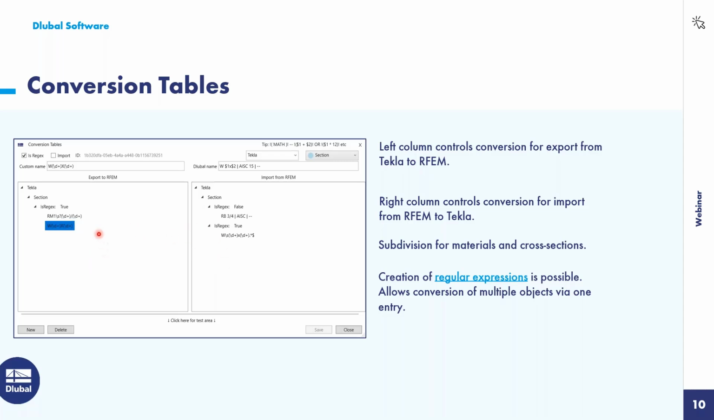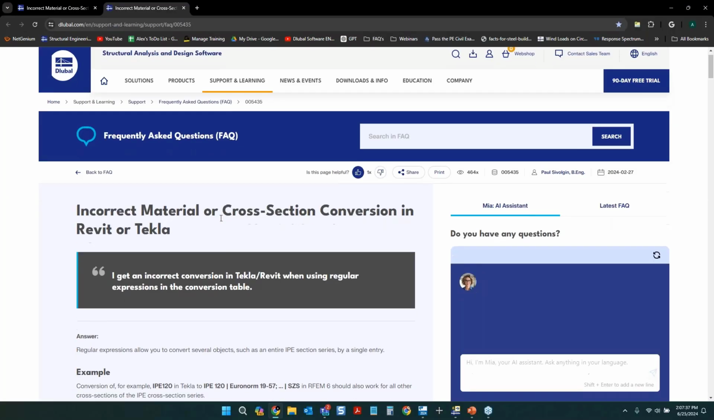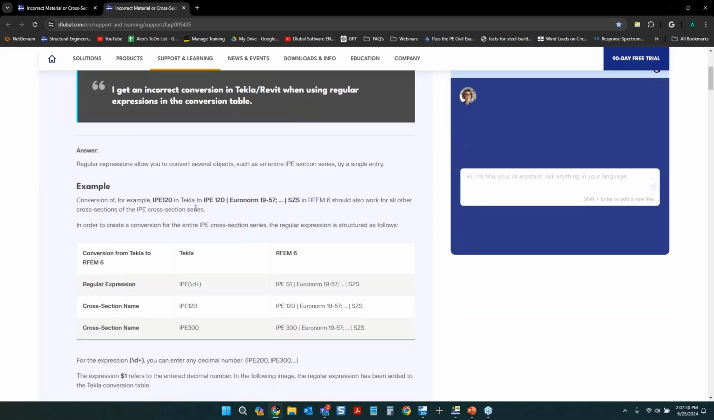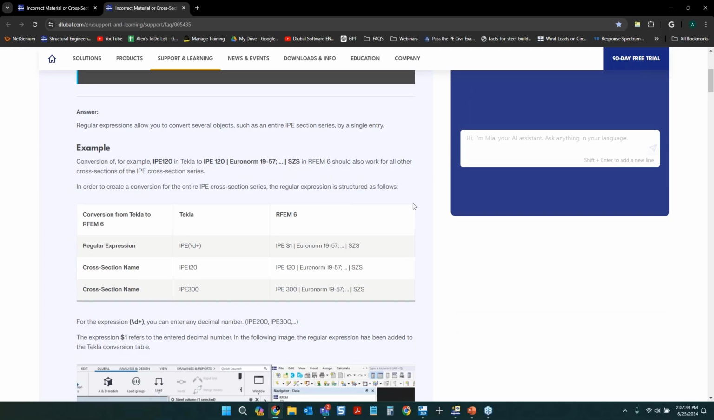Then each of these columns is further subdivided by section and material, and then further subdivided by whether this is a regular expression or not a regular expression. Regular expressions allow you to convert multiple objects via only one entry. I would like to show you, we have some documentation on our website regarding regular expressions. If you're not sure how to create regular expressions, this FAQ, which is embedded in the PDF that you can download anytime during this webinar, can help. A regular expression basically allows you to convert a whole series of sections with just one expression.